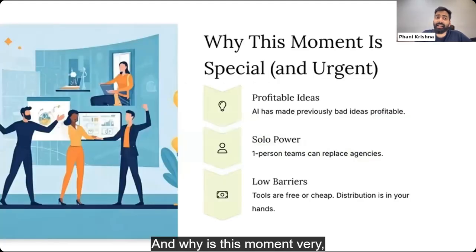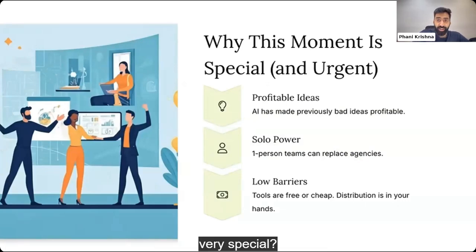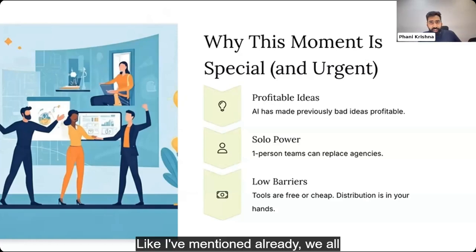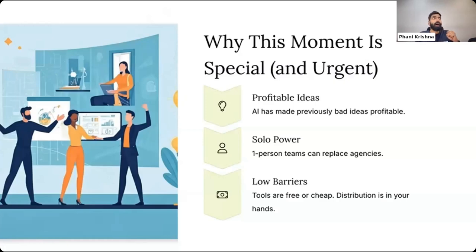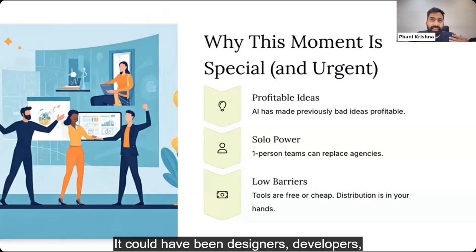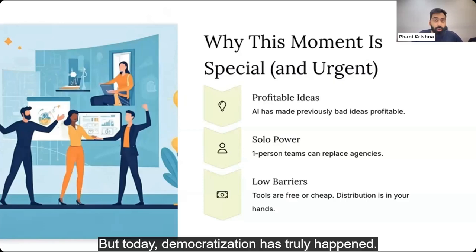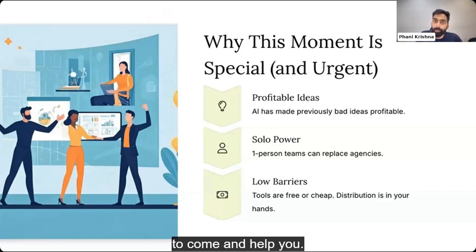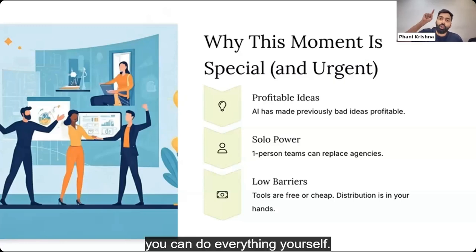And why is this moment very, very special, right? Like I've mentioned already, we all have solo power today. You might have had a lot of ideas that you wanted to implement 10 years back, 5 years back, but you were not able to do it because you always needed a team to drive these ideas for you. It could have been designers, developers, it could have been marketers that you needed, whatever it is. But today, democratization has truly happened. You do not need another person to come and help you. You can do everything yourself.